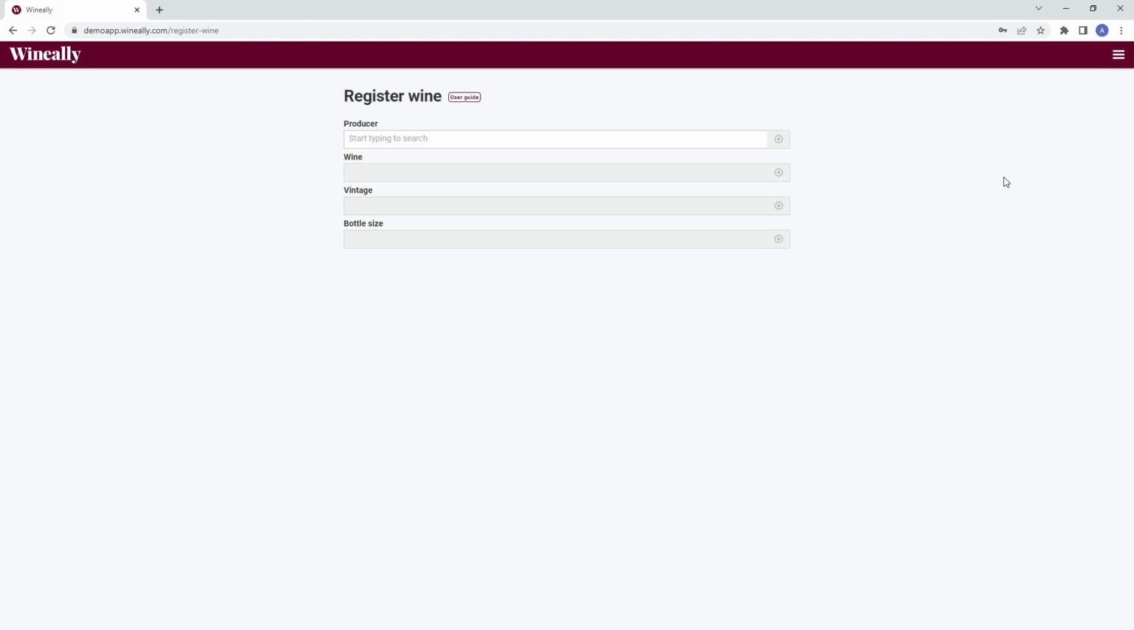If you have contacted your wine producers and invited them to sign up for free Wineally wine producer licenses, then your wines should already be in the database. For further details on how to complete this process, please see our account information tutorial. So now, let's go through the process of registering the wine that already exists in the Wineally database.